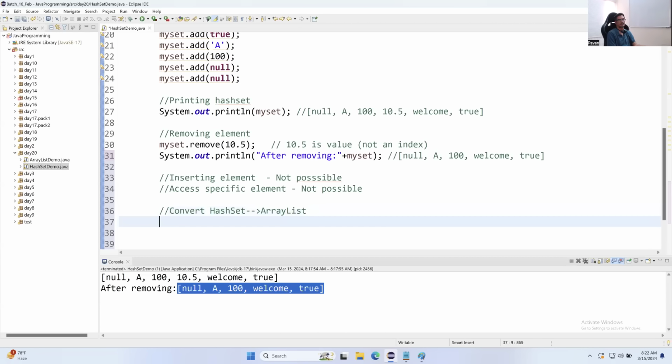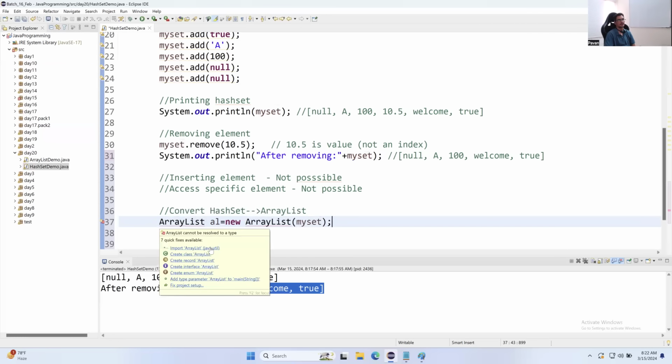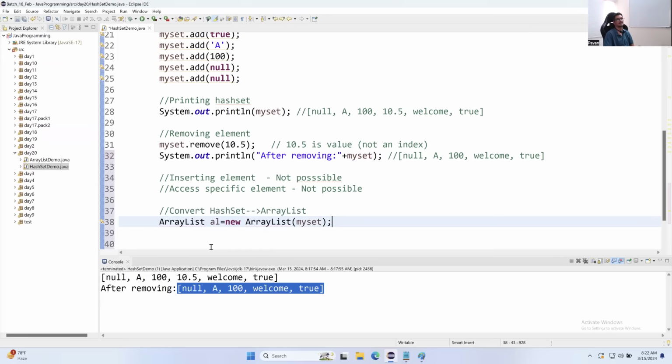To do this, we first need to create an ArrayList variable. ArrayList AL equal to new ArrayList. I have created an ArrayList object, and in this we have to pass the HashSet object. This ArrayList we have to import from Java. Now what exactly we are doing is converting the set collection into an ArrayList collection.